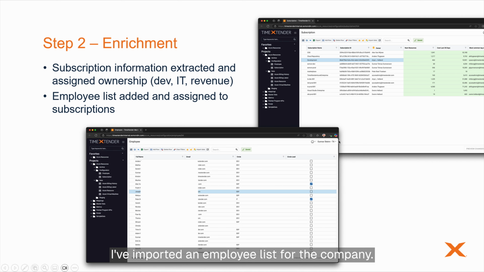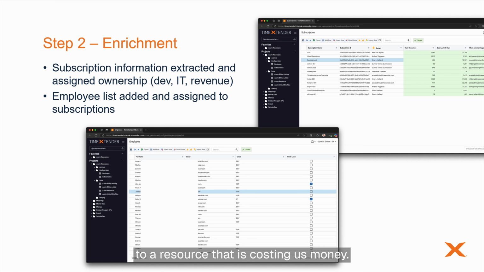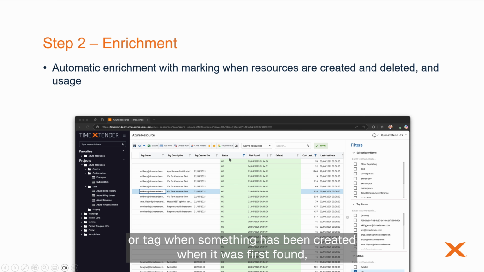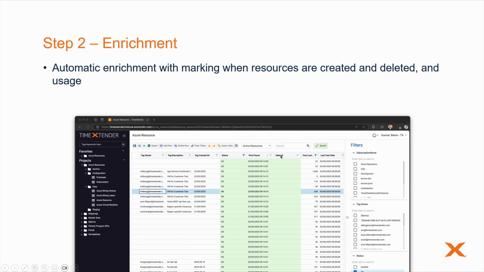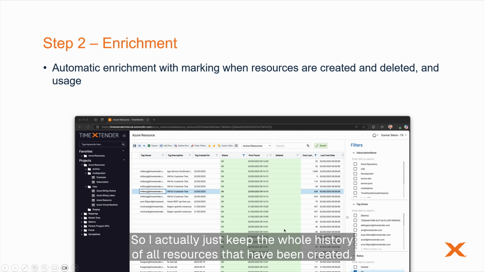Same goes here, that I've imported an employee list for the company. So I can understand, for example, if an employee that has left the company is still assigned to a resource that is costing us money. As part of the automatic enrichment, I can also, for example, note when something has been created, when it was first found, and if it has been deleted, when it was actually deleted. So I actually just keep the whole history of all resources that have been created.